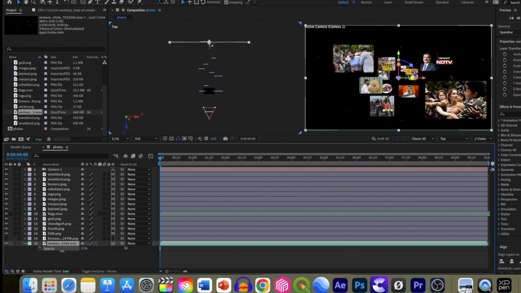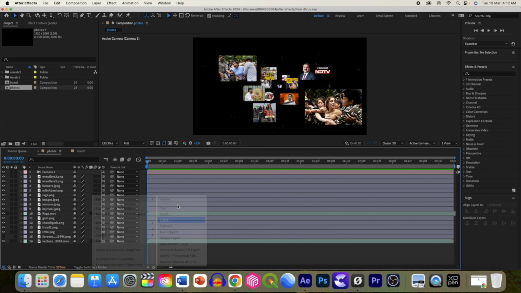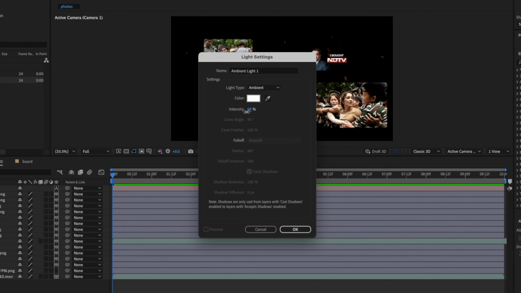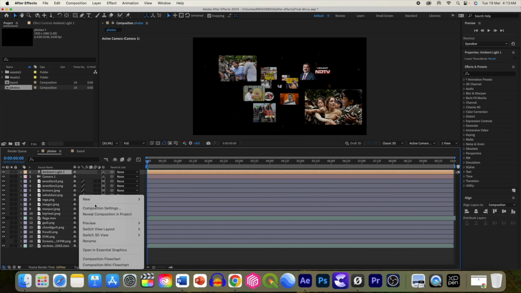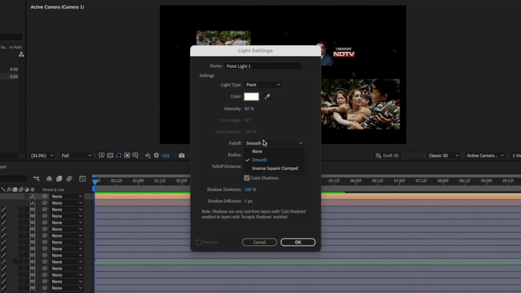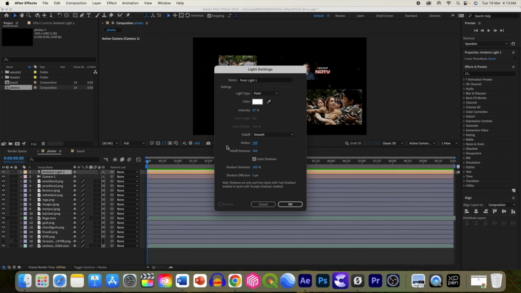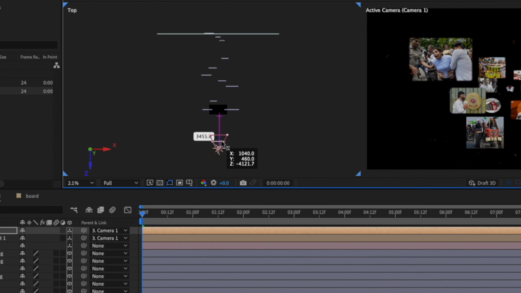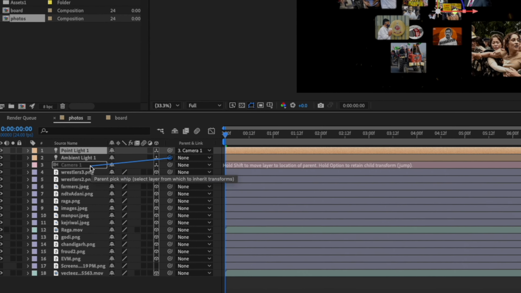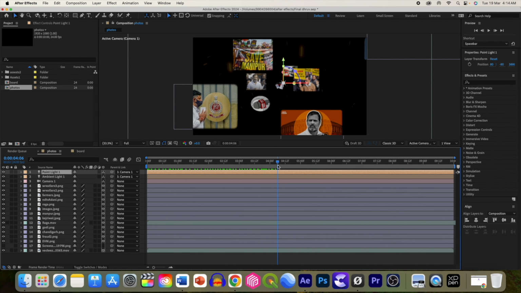Let's add light to our composition. Right click and add ambient light, keep these settings. Also add a point light and use these settings. We can also change the position of the point light and then we can parent both lights with the camera. You can also play with the intensity of the light.